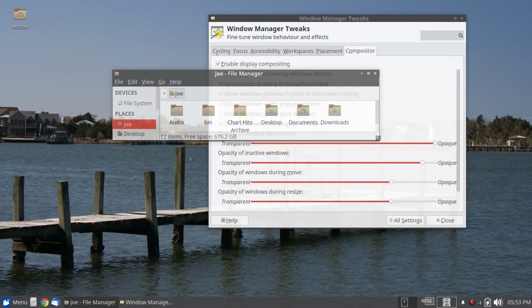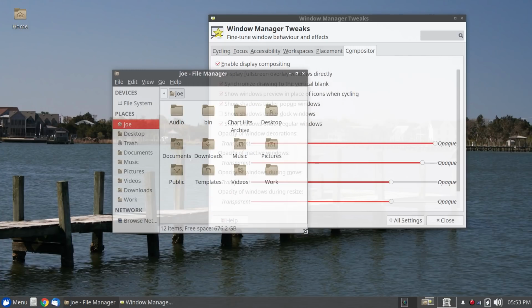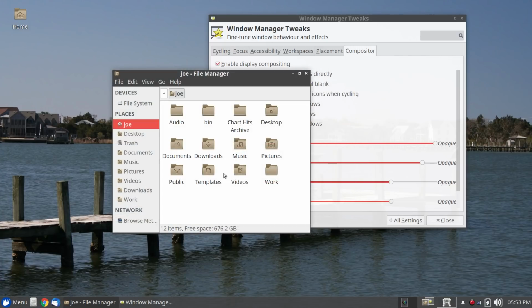Resize, see? So it does it opaquely, so if you wanted to do something like make it fit in with something, you could do it. So it's very cool that way.